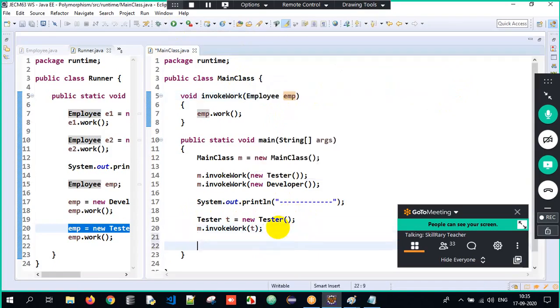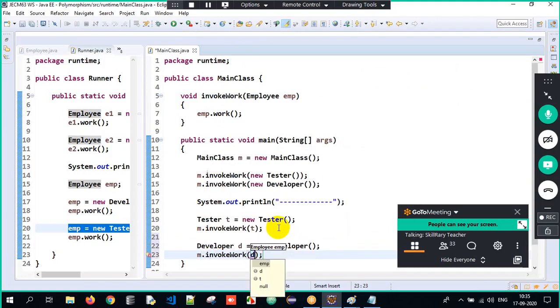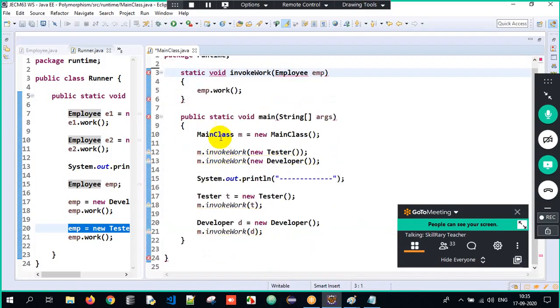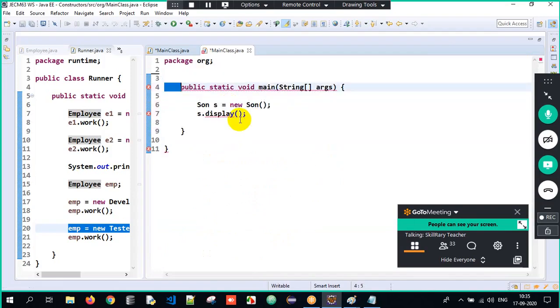If you create an object of developer, Developer d equals new Developer, and m dot invoke work method of d, you pass d here. If you make it a static method, you don't require objects and all. You don't require objects here. Oh, what happened here? Just a moment.